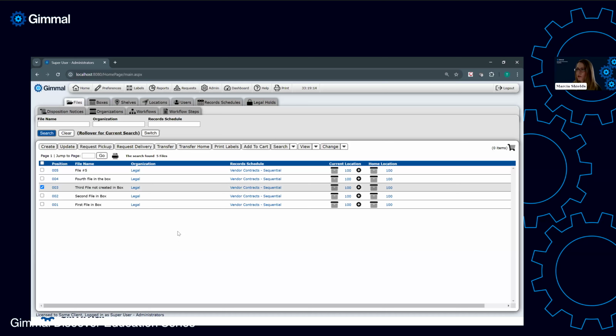A couple more questions just rolled in. The first one is, what version of Gimmal is this? And this person's on 3.10. Yeah, it's not 3.10. It was first available in 3.15.1. We actually tweaked it a little bit in 3.15.2. So really 3.15.2 and forward, it's going to feature exactly the way you see here. So yeah, if you're on 3.10, you will need to upgrade.